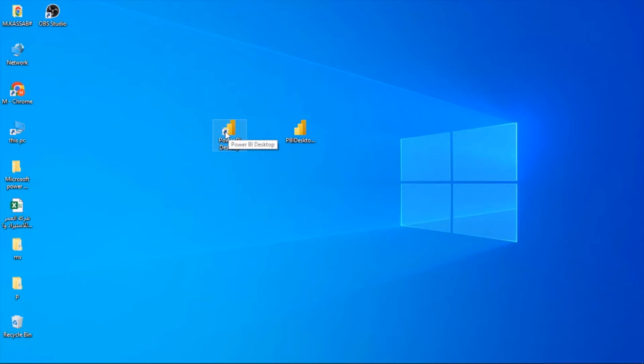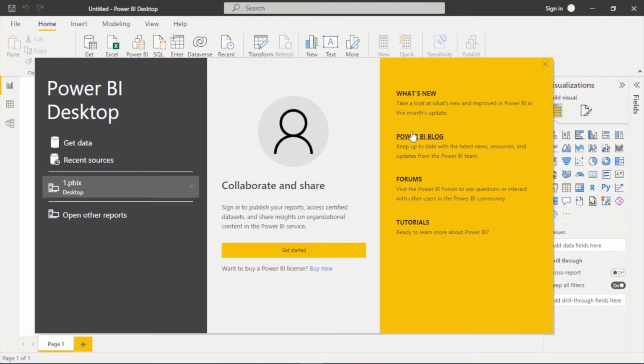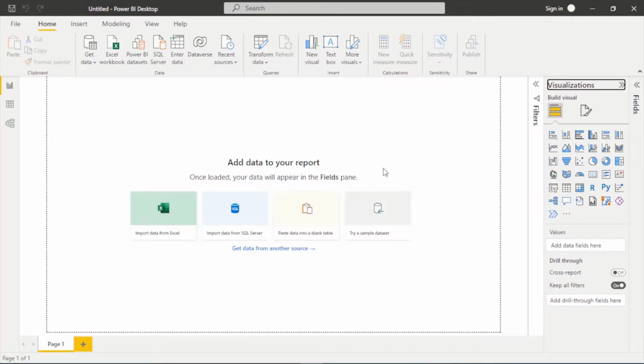Let's open it to have a look at Power BI Desktop from the inside. After opening Power BI Desktop, you can see a window with 3 sections that appears. This is where you can open recent files, or get data, or open other reports, or get started with signing in with your company email to collaborate and share your work, or even go to the blog and forums of Microsoft Power BI Desktop. So let's just close this window to see what is behind. Here is the user interface we will work with during the part of learning Microsoft Power BI Desktop.